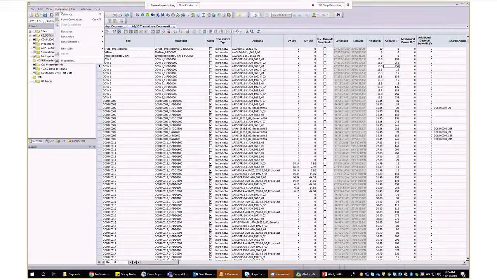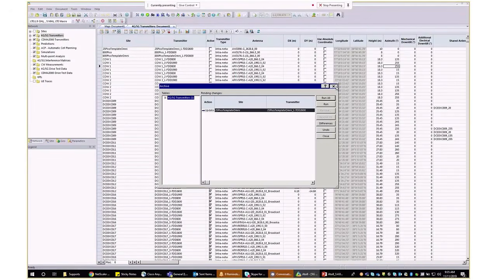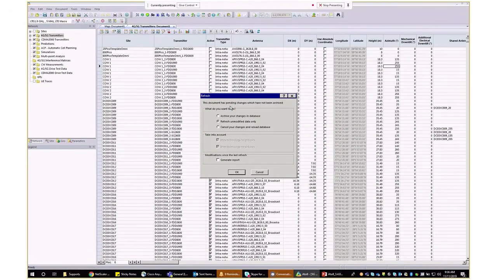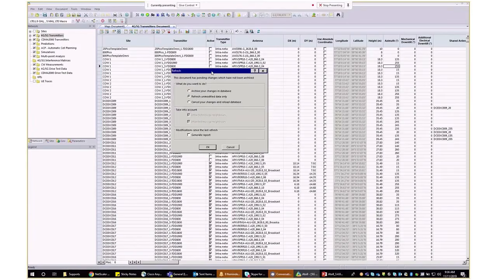If you go to Document and then go to Database, and then to Refresh, you have three options. First option is archive your changes in the database. This option allows us to archive our changes to the server instead of refreshing our documents from the server. This option is used when we are making any changes and when we want our data to be updated in the server.